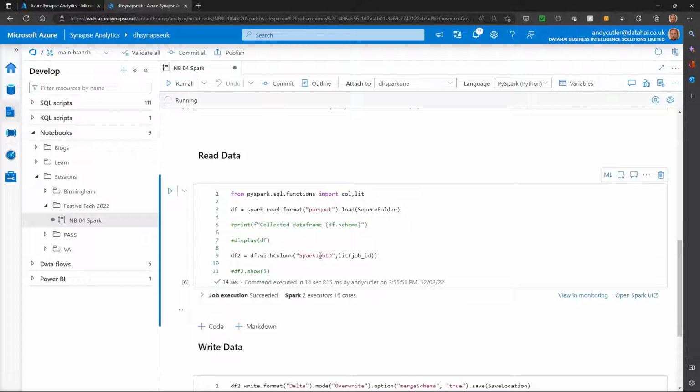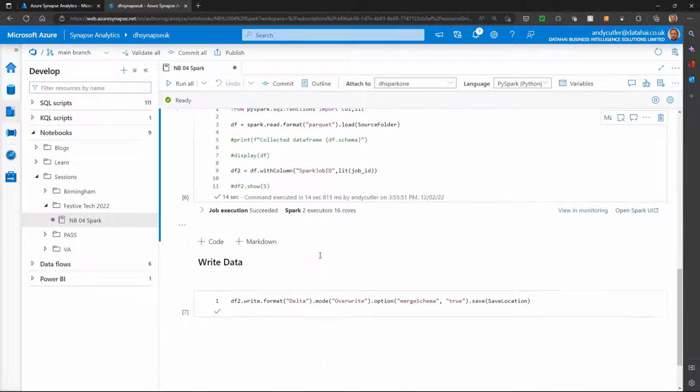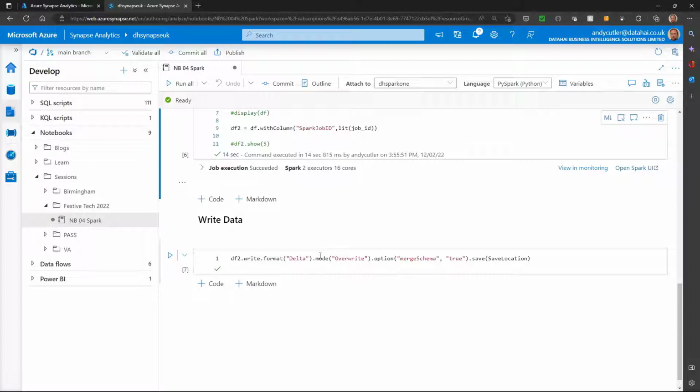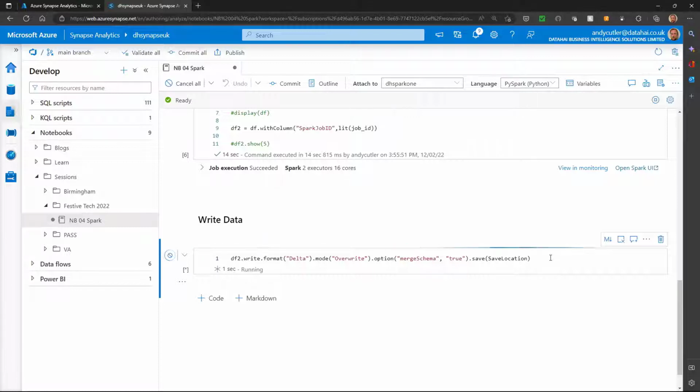Now that the job is finished, what I'll do is write that data frame back out to the storage account in the Delta format. So if I run that, it's going to write the data from the data frame out into a folder in the data lake, but now using the Delta format. And what I can do is either use Spark to read that Delta data, or I can use Serverless SQL Pools to read that data using the Delta supported OPENROWSET command.